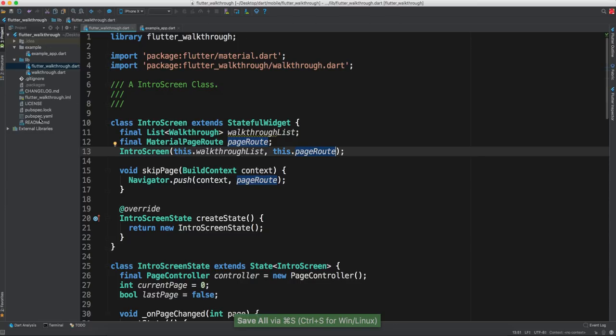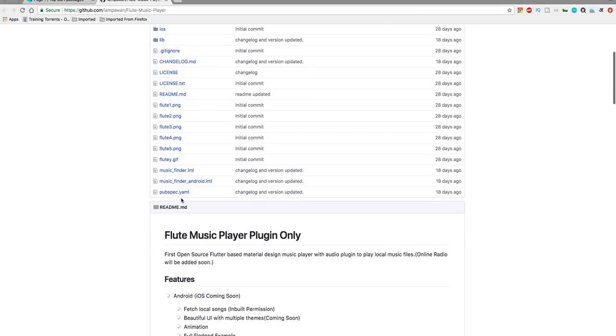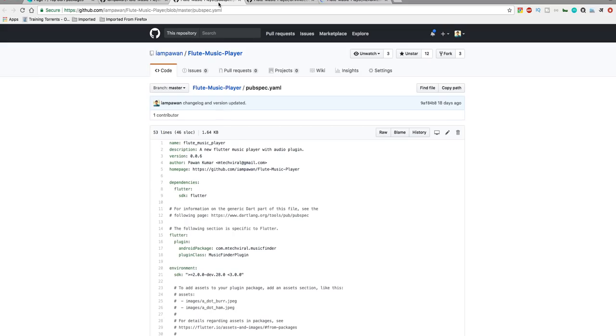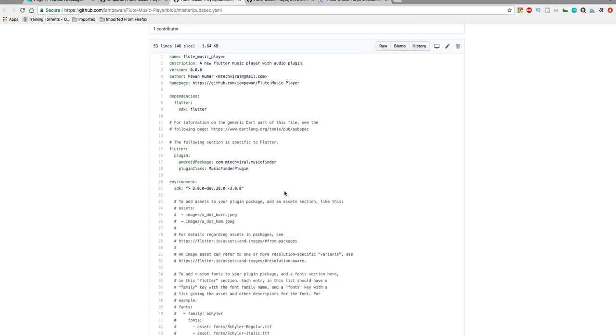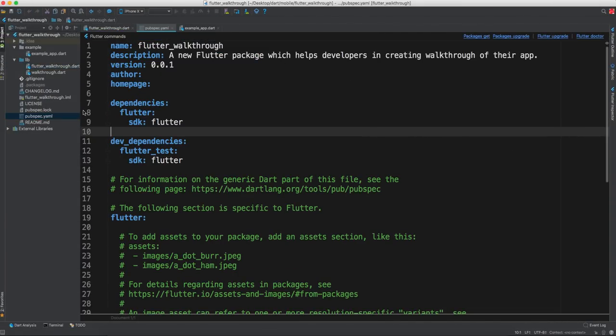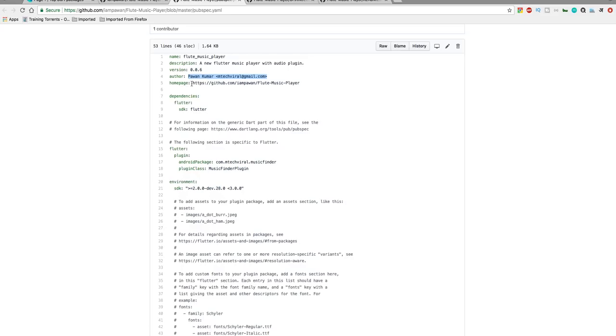Now let's go back to our Flutter plugin which we created earlier. Now here we will open this pubspec.yaml, the changelog.md, and then the readme.md, so that we can get an idea what to add and what not to add. So here you can see we have this version as well, the author as well. So I'll copy the author, and I'll go back to my pubspec.yaml and I will paste that author. You can change it accordingly, however you want.